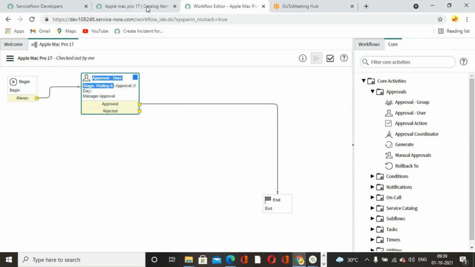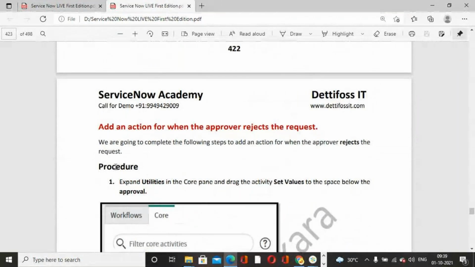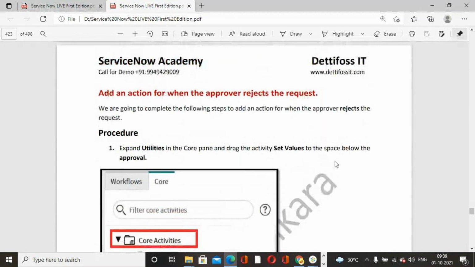Right now, go to the documentation and add an action for when the approval is rejected. Suppose a customer requests an Apple MacBook 17 laptop, and the request goes to manager approval. In case the manager rejects it, the action should automatically be rejected and the workflow should end. So we are going to complete the following steps: add an action for when the approval is rejected.